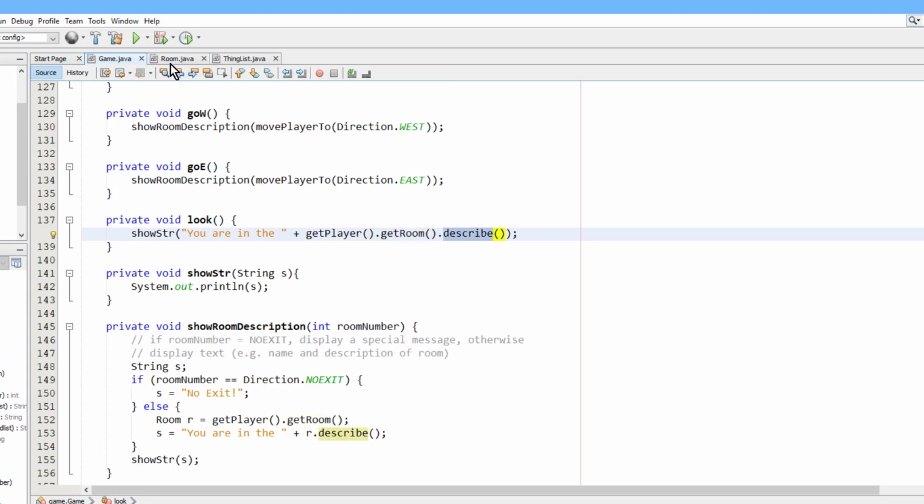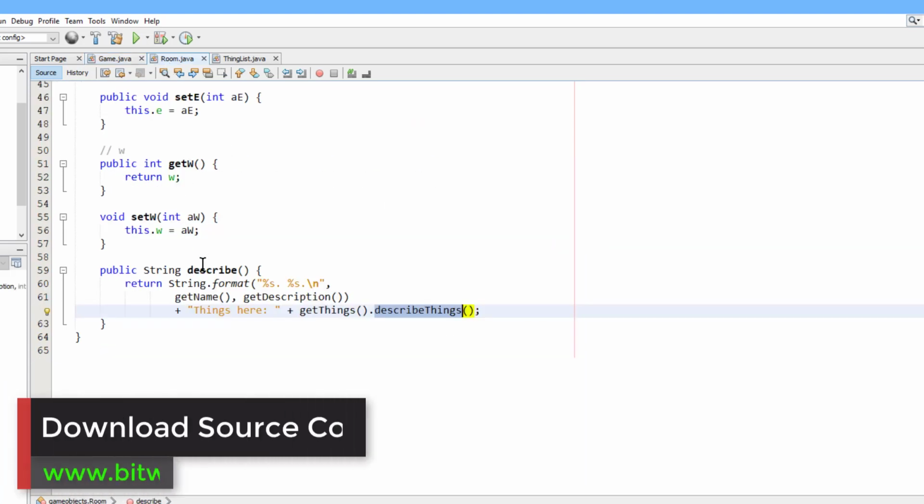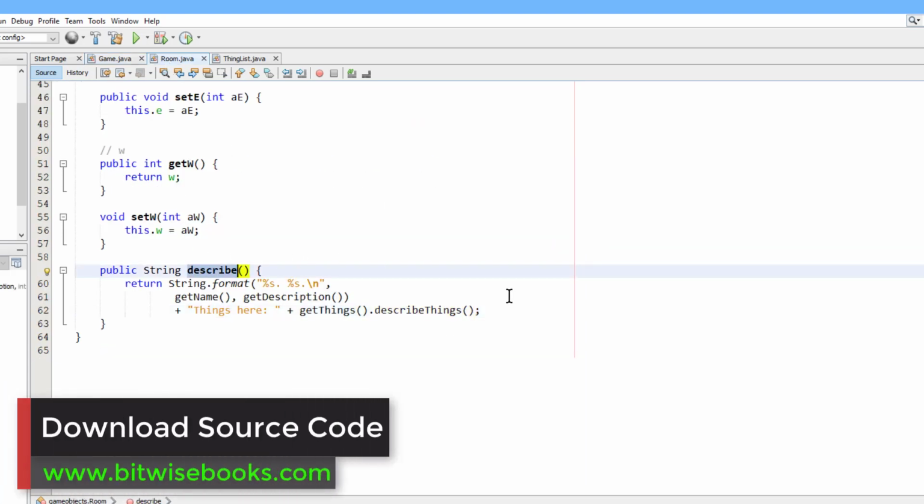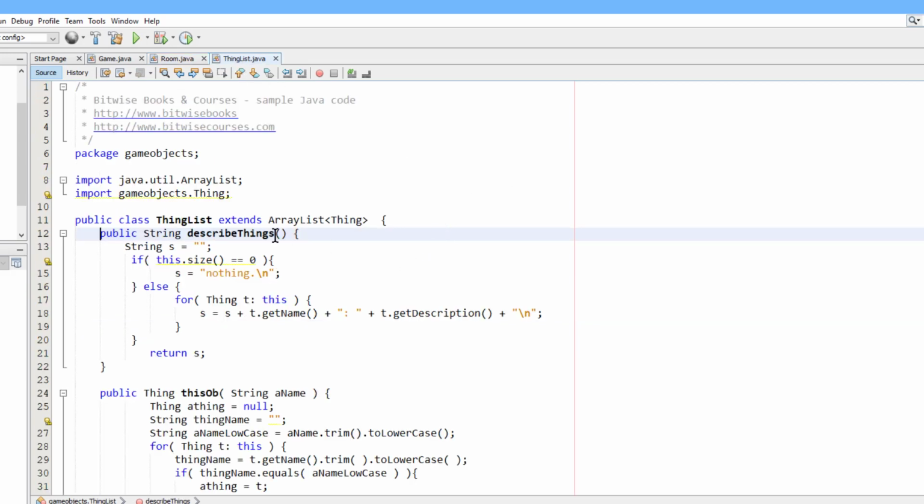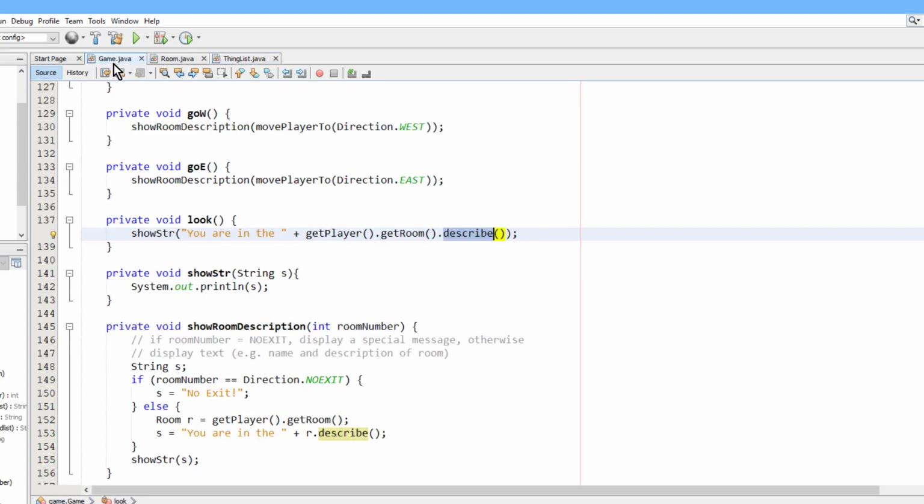Now, that method, let's have a look at it here. That method, the describe method, returns a string, giving the room's name, a description, and then a description of the treasures, that's down here, in that room. Now, that's provided by the describeThings method of the ThingList class, and here's describeThings. And this method goes through the list of treasures to make a string containing the name and description of each of them.